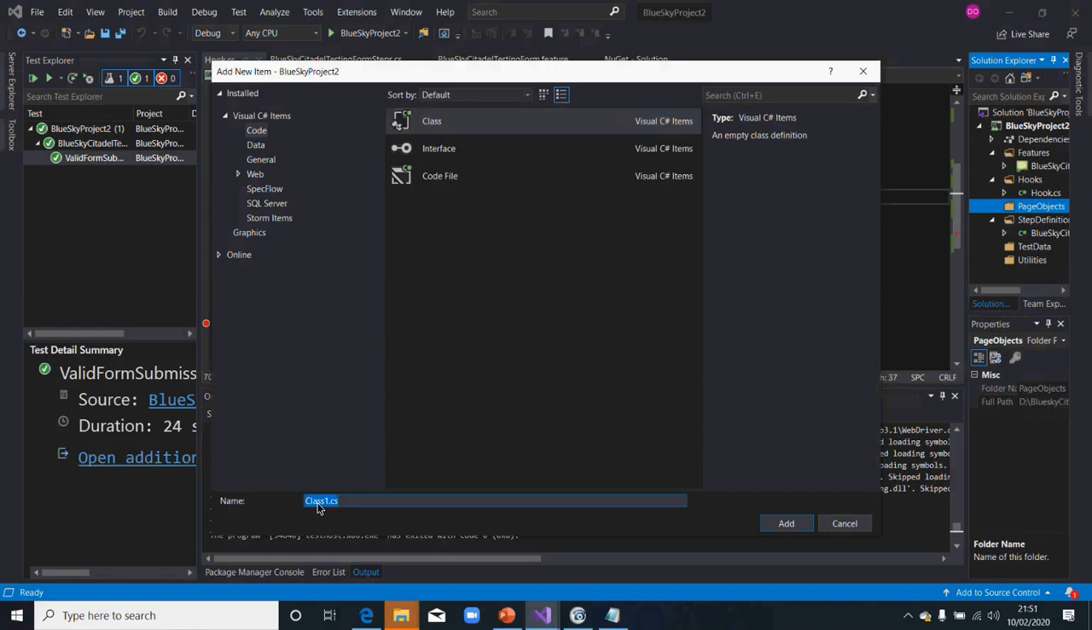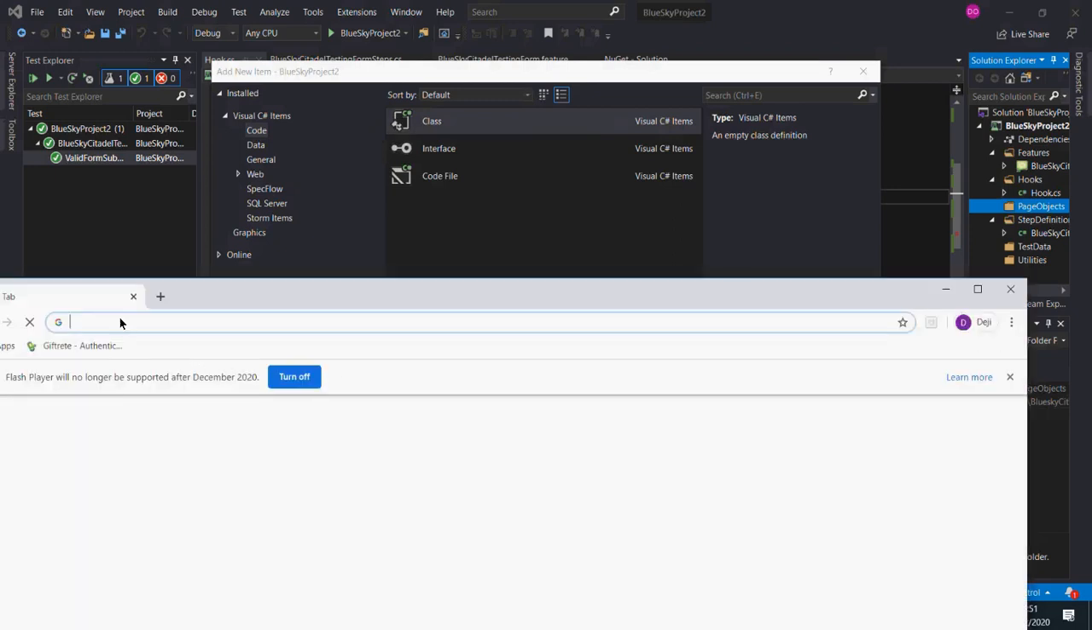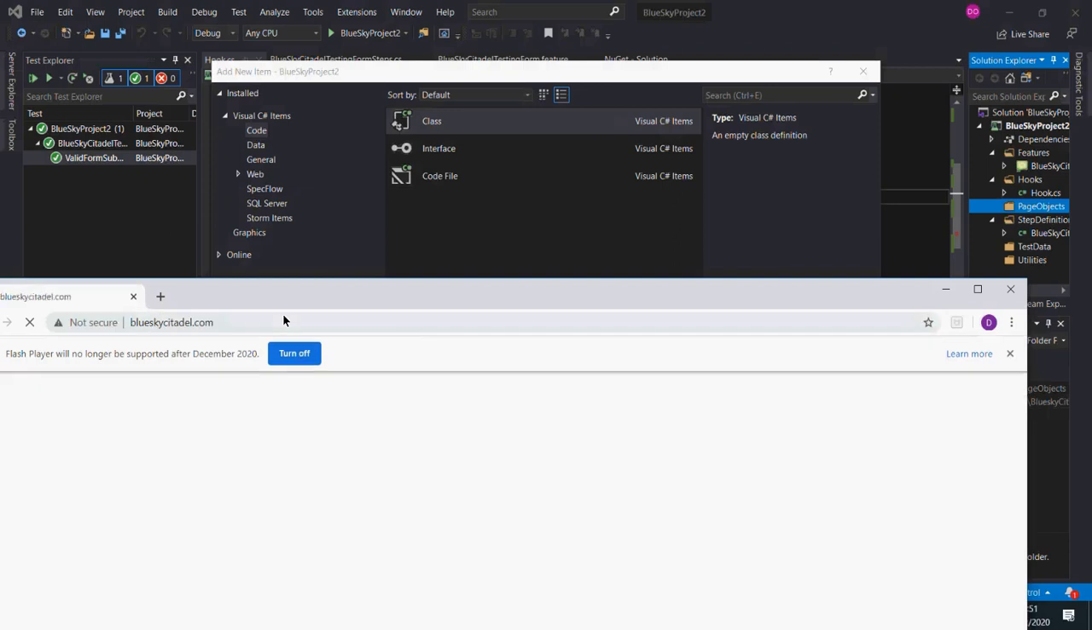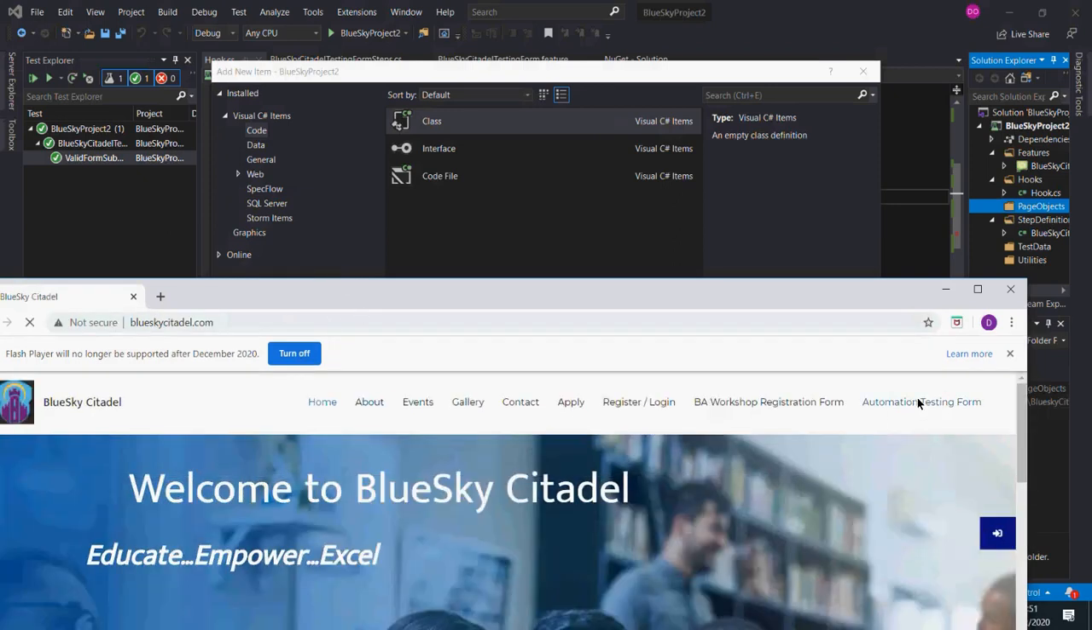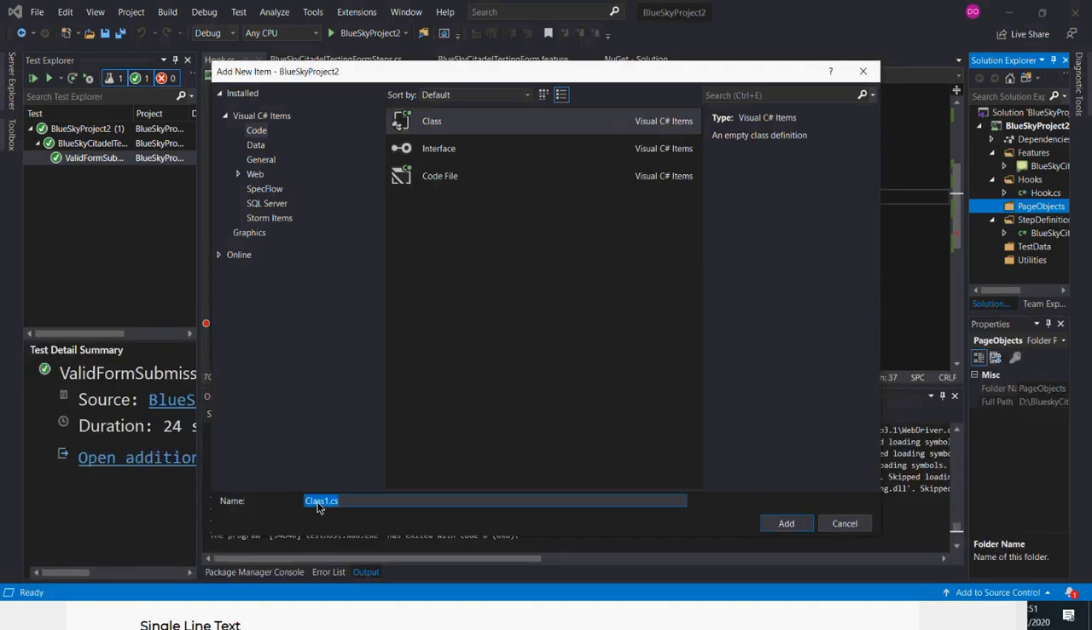So we can say, what's the page object? Which page are we writing code for? Let me go to the Chrome. So we are writing, so it's going to be the form basically. This is the form that we are going to be writing for, the blue sky.